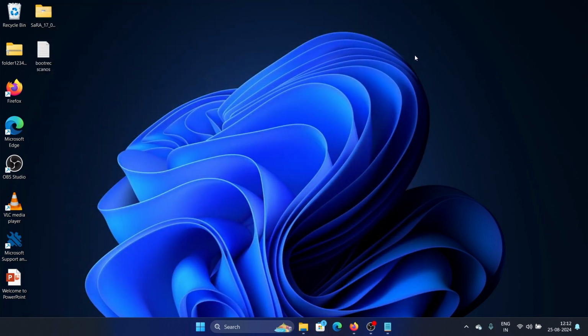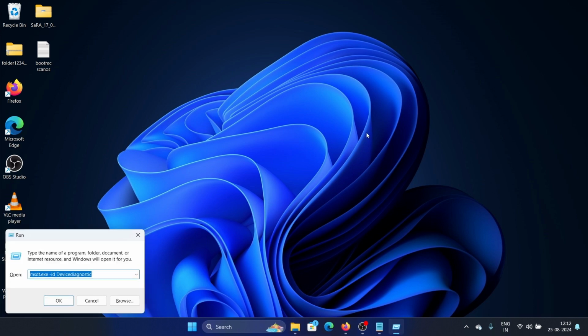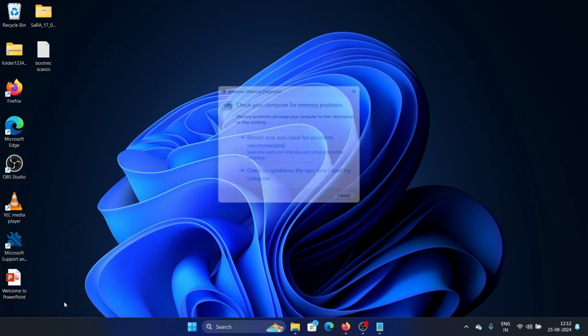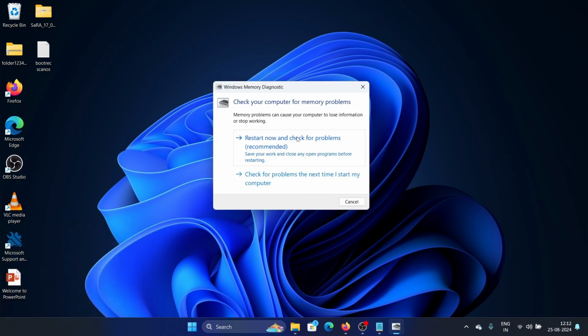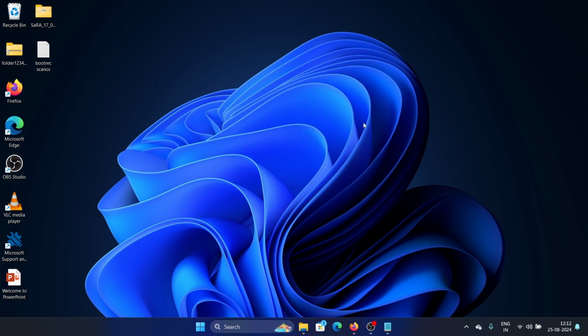The second option is to run a Windows memory diagnostic tool. So what can we do? Press the Windows button and R, and we have to type mdsched, press OK, and we press restart now and check for problems. This will shut down the computer, run the diagnostic, and then restart the computer.